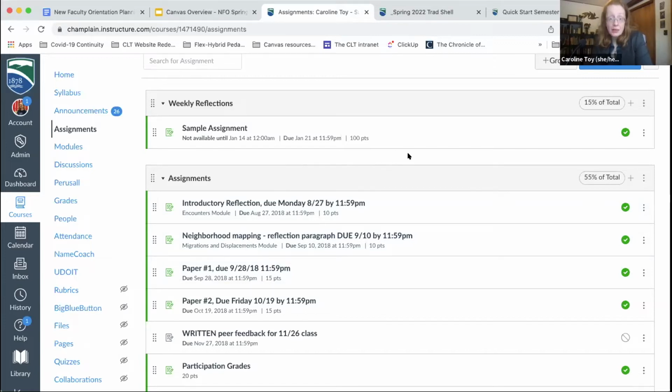So that's how assignments looks to instructors. In a few minutes, I'm going to come back and show you what it looks like to actually create an assignment. But I want to talk a little bit more about what you're going to see in here and why, from a Champlain requirements point of view, the assignments are important.